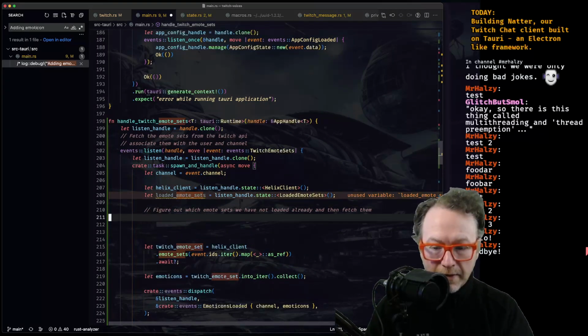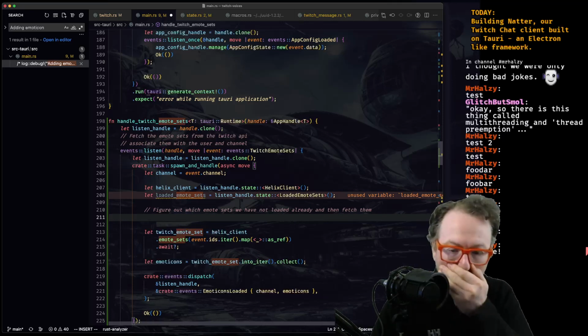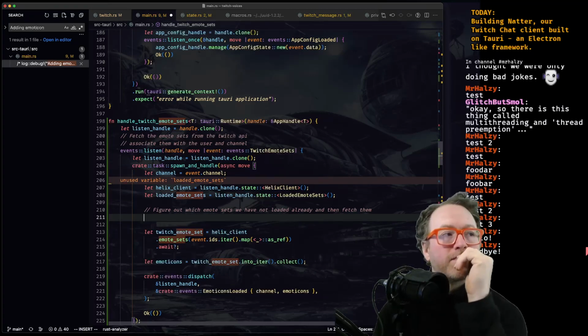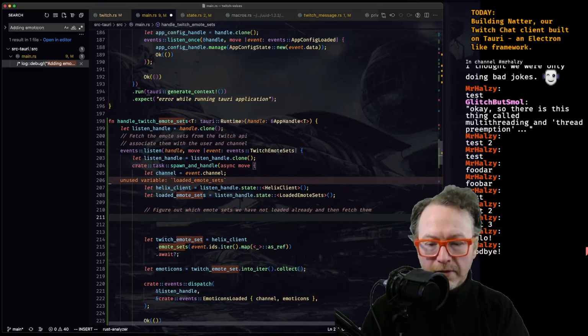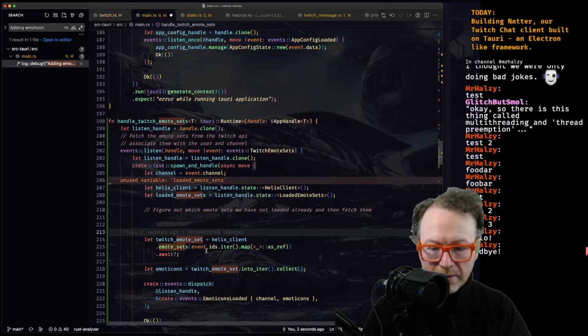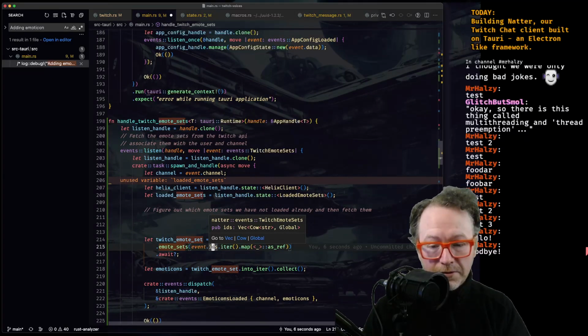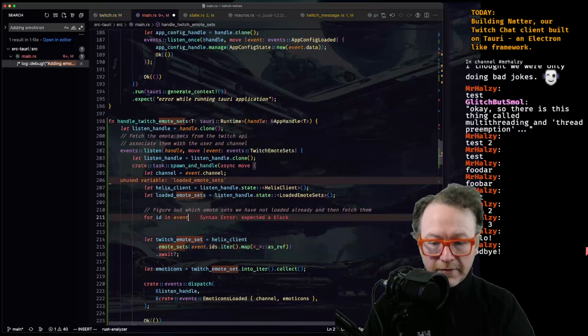You can go up there. Event IDs. Interesting. For ID in event.IDs.